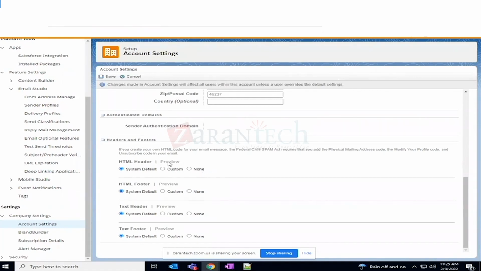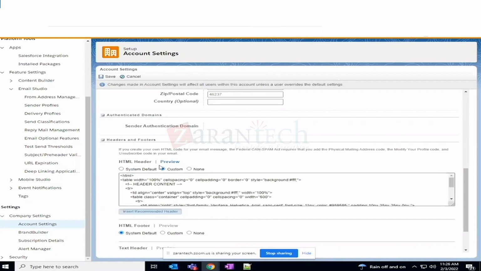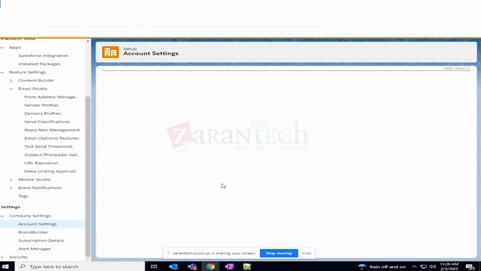You can't preview that. Okay, click on custom option, and click on insert recommended header. So, yeah, and now click on preview. So in header, what you will see is a view as a web page URL. So suppose you receive an email and you want to view it as a web page, that link will be enabled when you send emails.